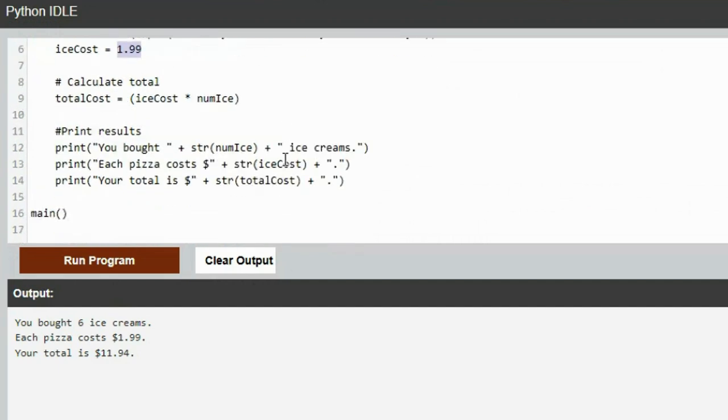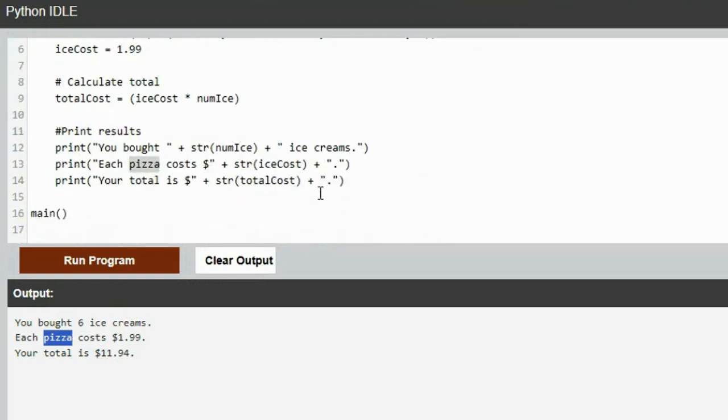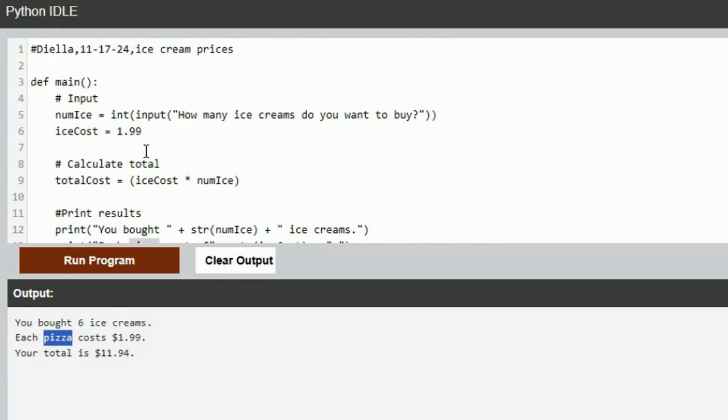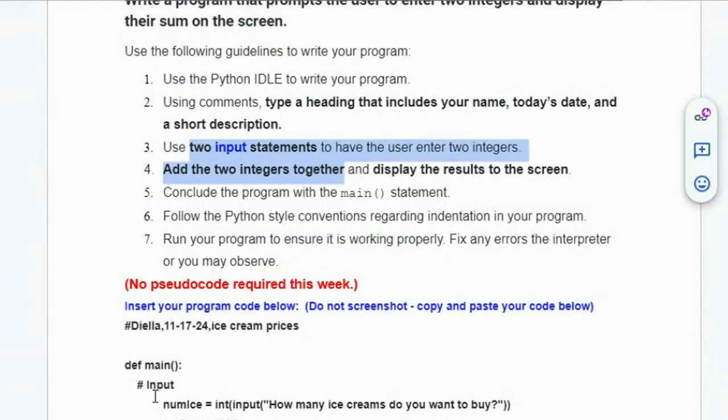But I like what you did. It works fine. Obviously, a little detail there that you missed when you ran your program. I guess you didn't notice it said each pizza instead of each ice cream. So, pay attention to the details. But overall, it's very nice. It just needs a little work to go back and pay attention to what you were supposed to do.